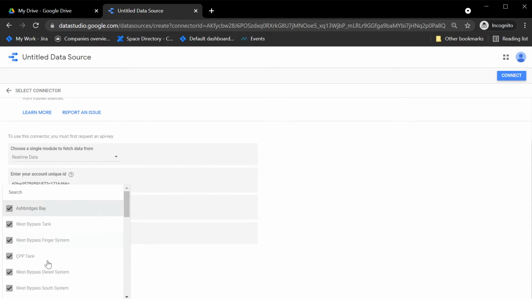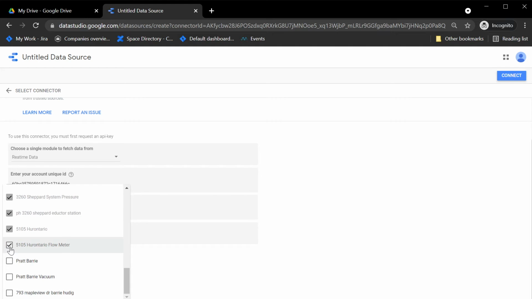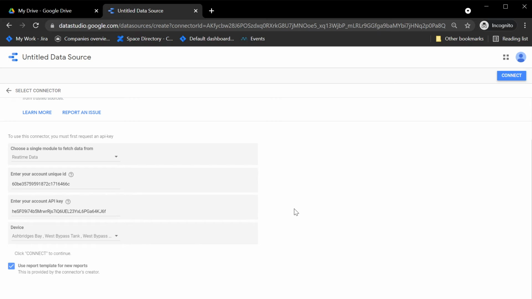Oops. Almost done. Only a few left. Click. All right, I have them all, I think. So now we're ready to connect to our data source. So just click on connect.